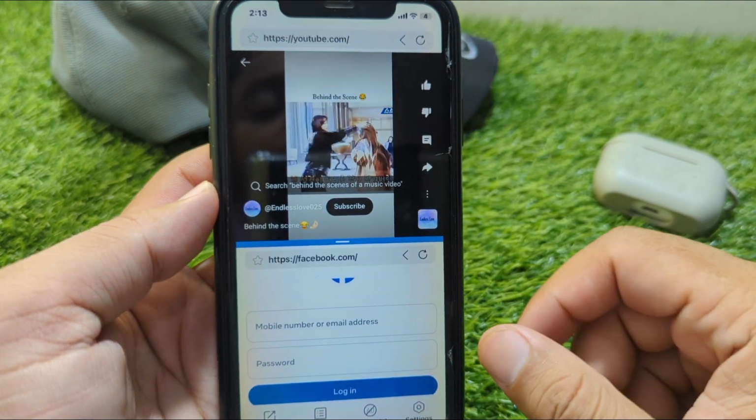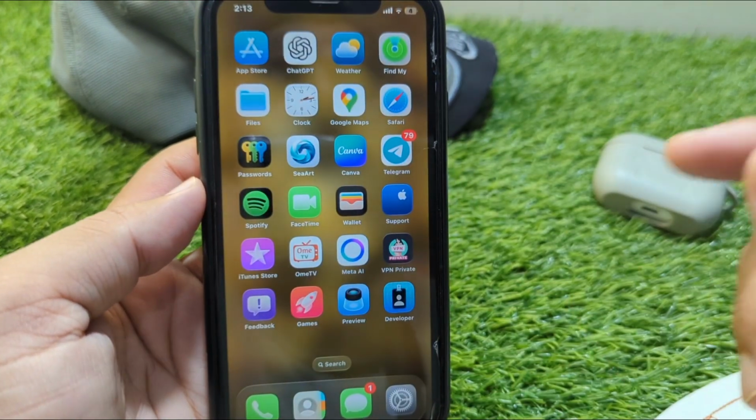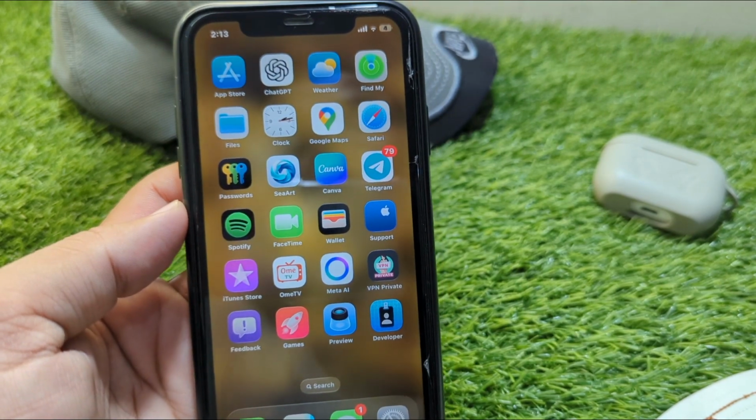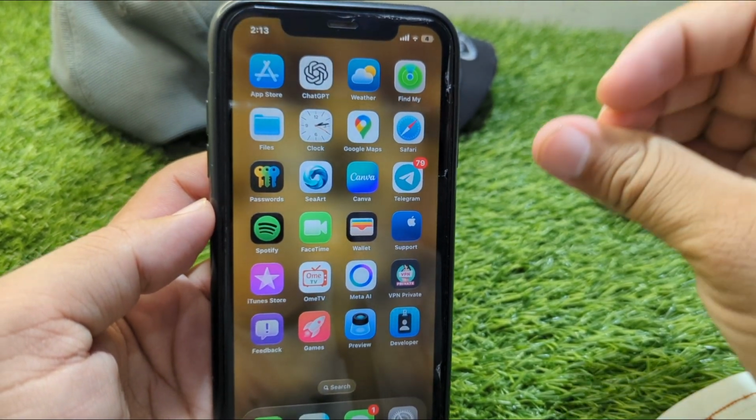So guys, if you also want to split screen on your iPhone, here I will show you how you can do this. For that you have to simply watch this video till the end. This is very basic and simple, you can easily do this.